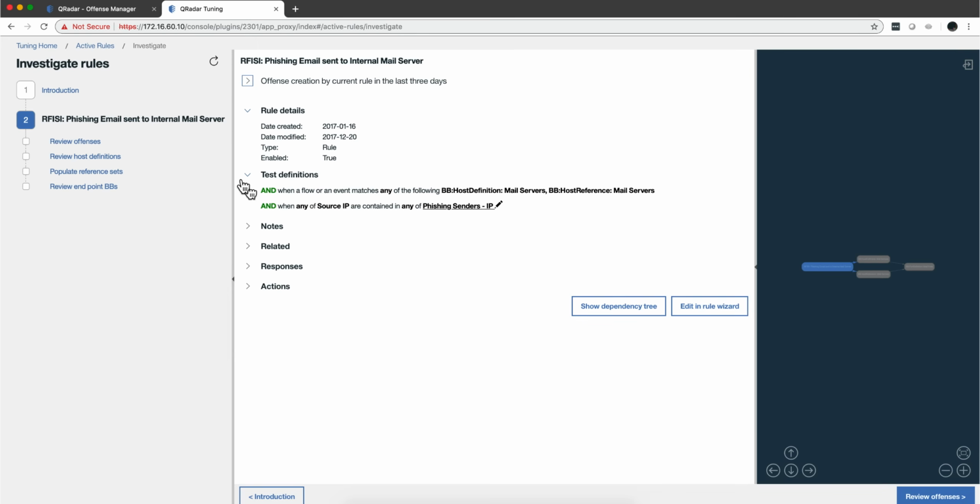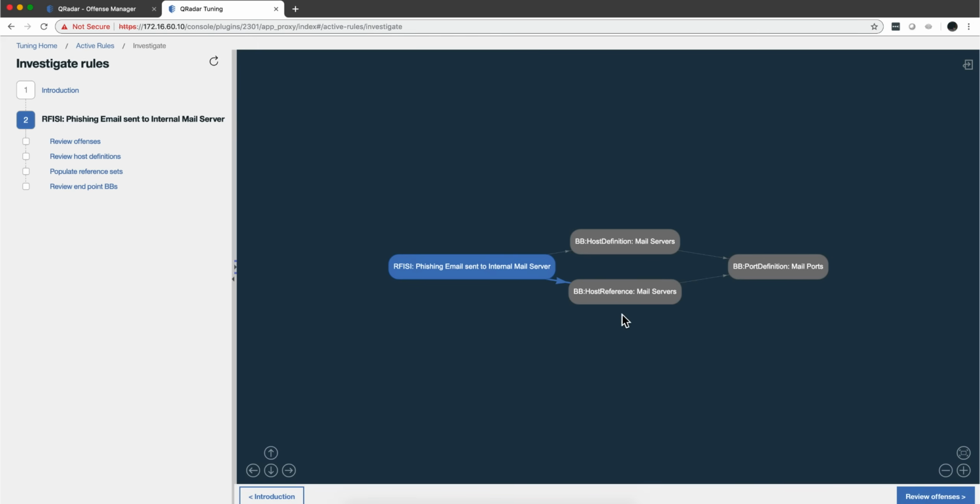You get the rule. You can always go to the rule wizard to make changes to it, but here you see the test conditions. This one depends on a host definition and a host reference and on phishing IPs. Let's actually go here and take a look at the graphic representation. I can actually tap here and I can see that this rule has a host definition and a host reference.